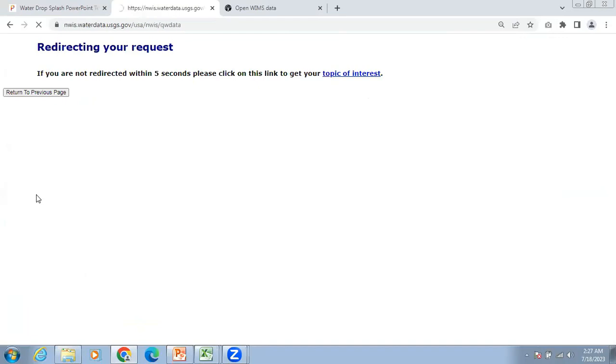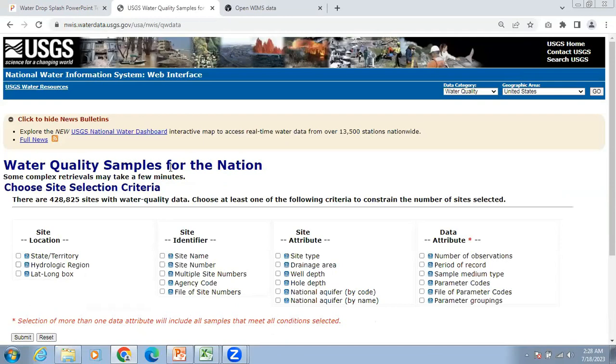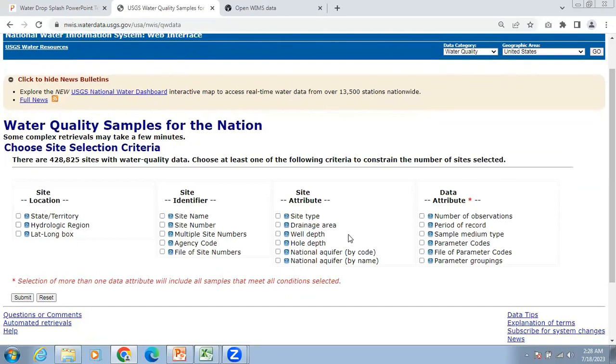Great. So we have this next page open. And like I said, we have site location, site identifier, attribute, and attribute data. So we are going to click state and territory. We are going to click site type, and we are going to click period of record. And then we click submit.